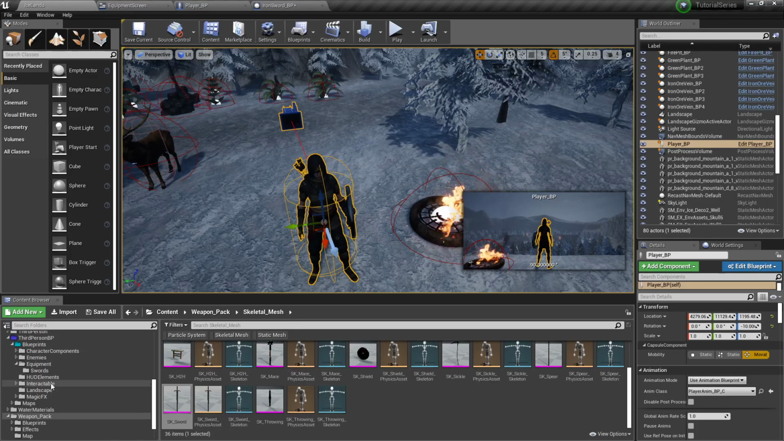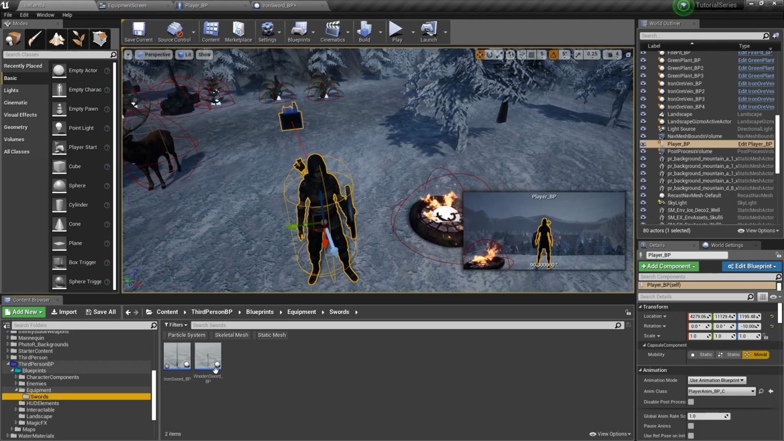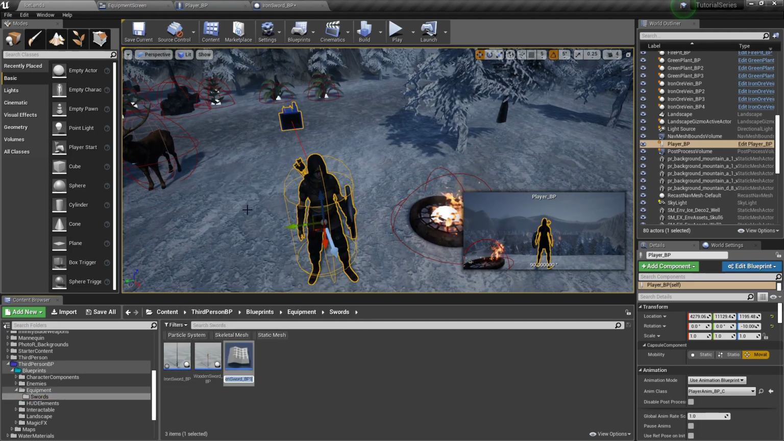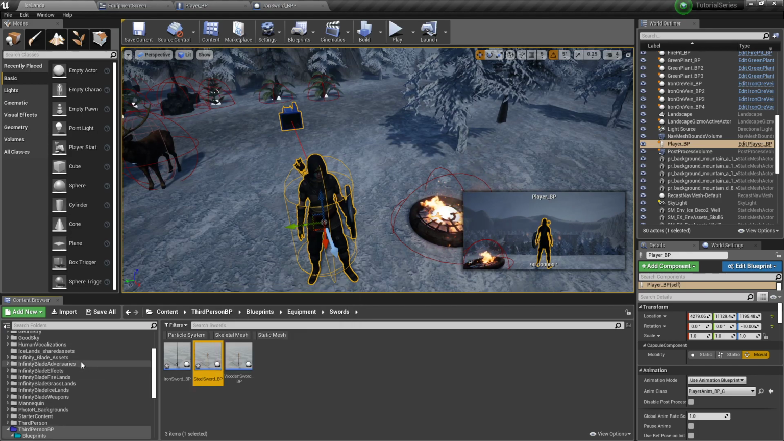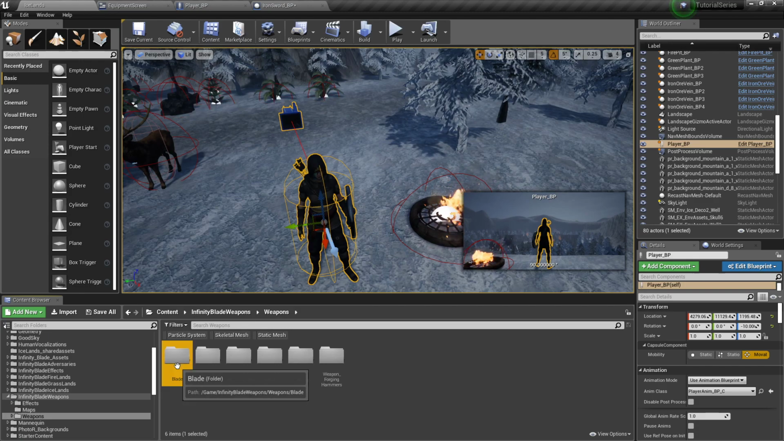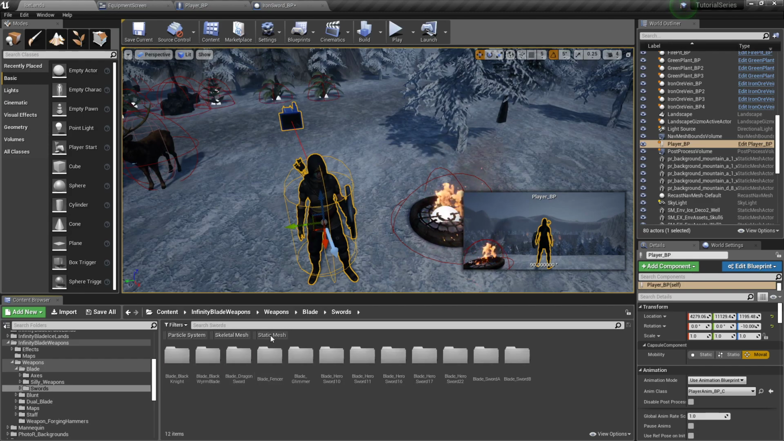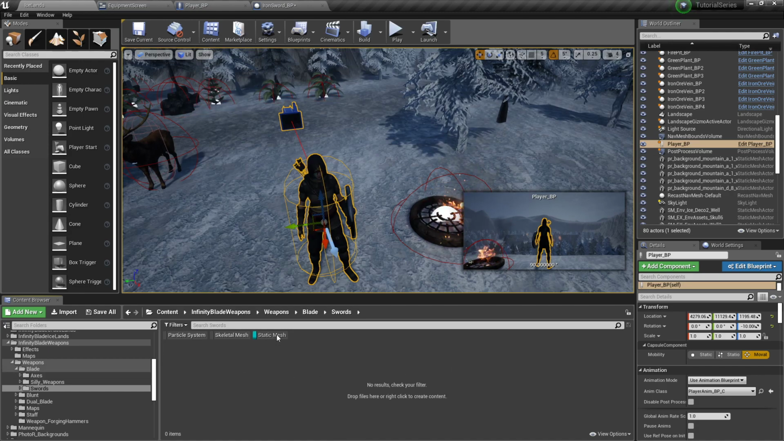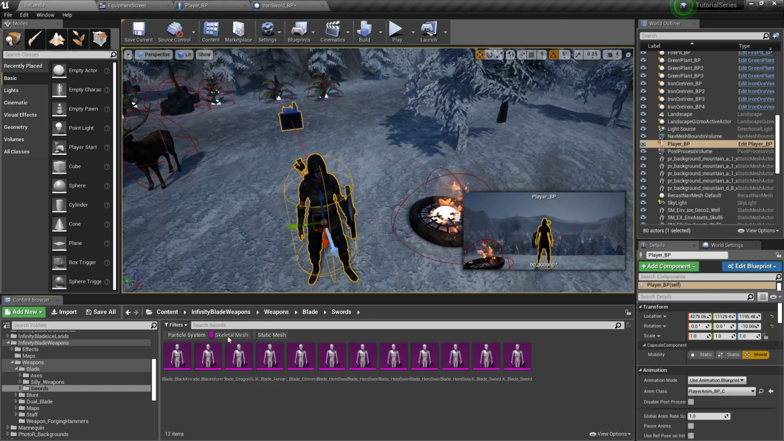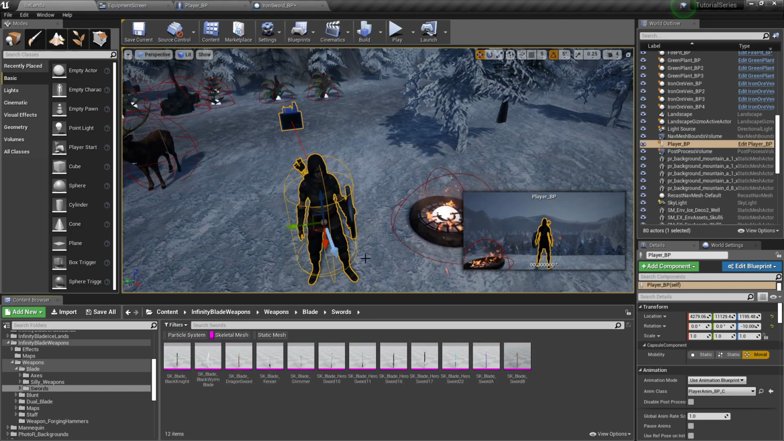Come back out here, go back to my swords. I'm going to grab my wooden sword again and duplicate it. I'm going to call this one Steel Sword _ BP. And for the other ones, we'll be using the Infinity Blade Weapons Pack. So under the swords, I'm going to go to my swords folder in the Weapons Pack under Blade. Nope, not Static Mesh. And then filter Skeletal Mesh. That way I can see all of them.